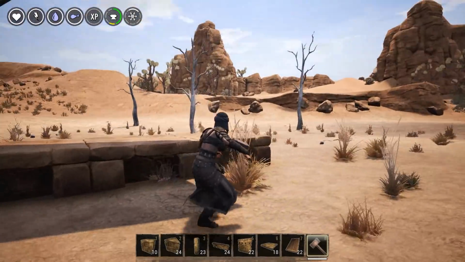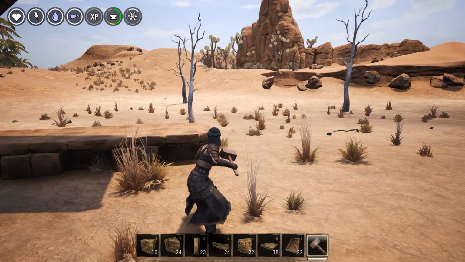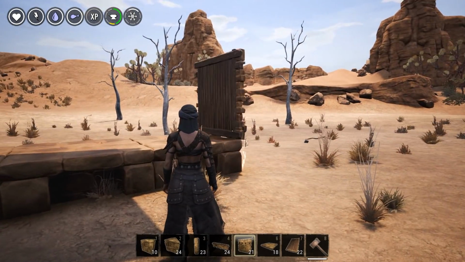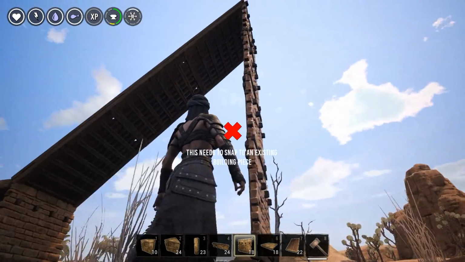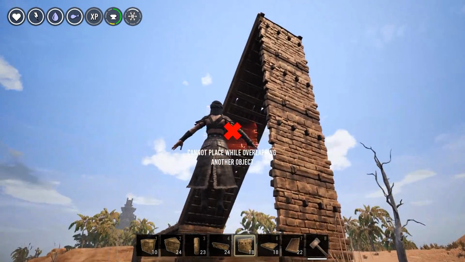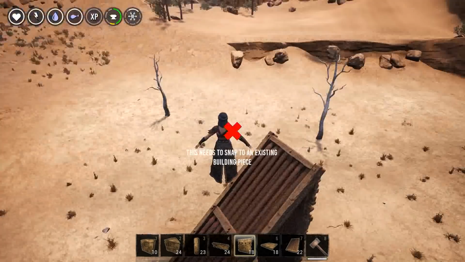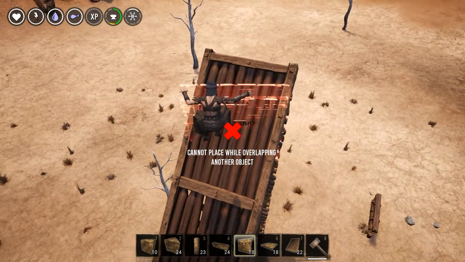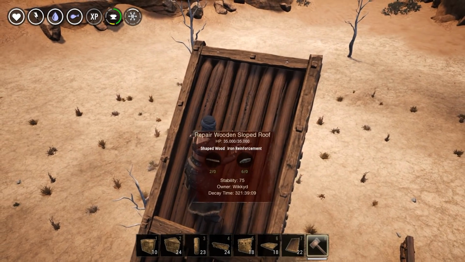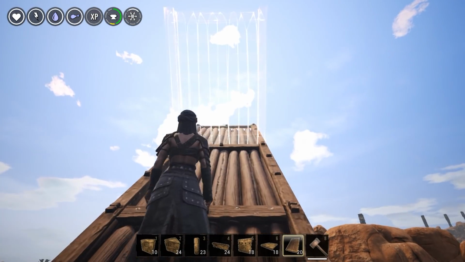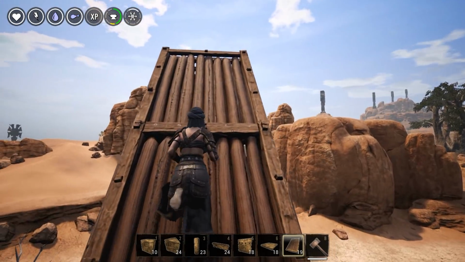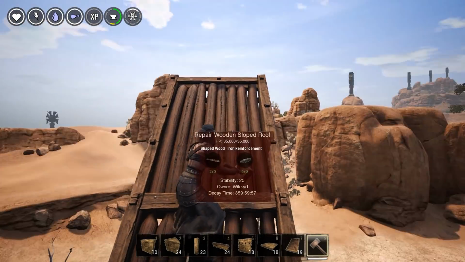Same thing with this roof piece. If I add some wall pieces here and then fly up, you'll see this piece, which had 25 stability before, now has 75, and I can now continue to add more roof pieces until I run out of stability.